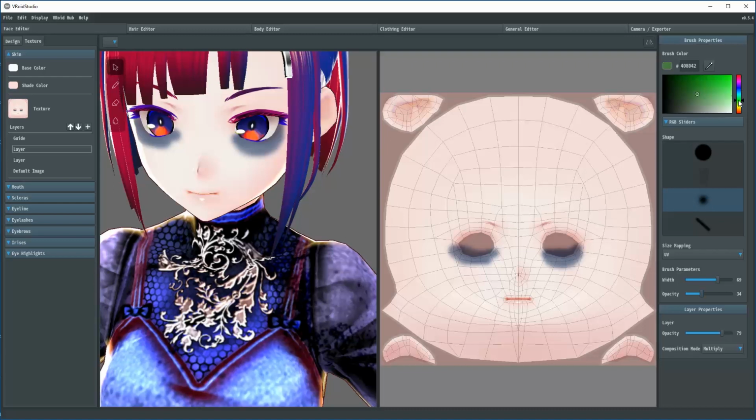So I could then choose, well, I'm going to slightly change. I'm still in multiply. It's going to do odd things with what I'm doing. Let me add an extra layer. It's pretty great. So now I'm on a normal overlay.